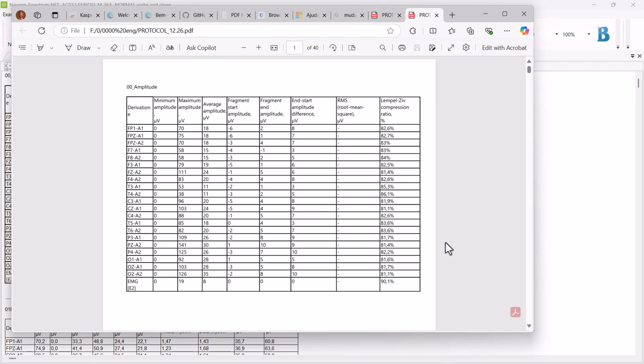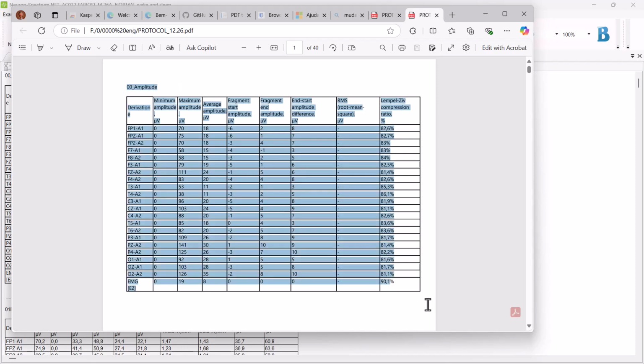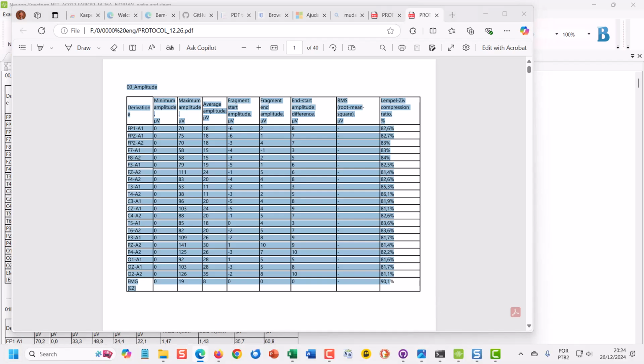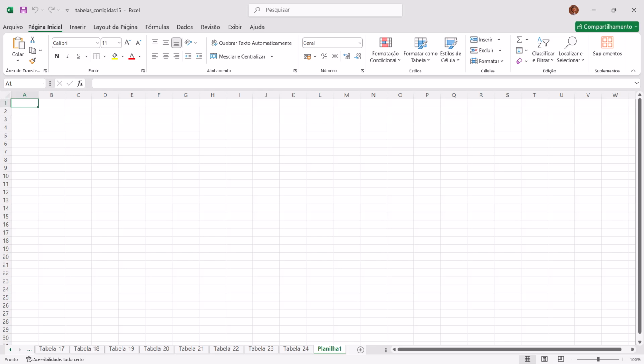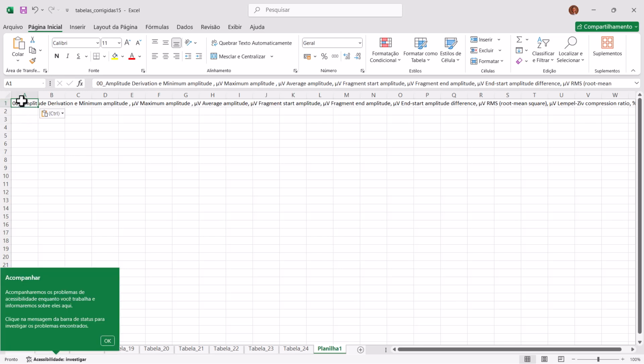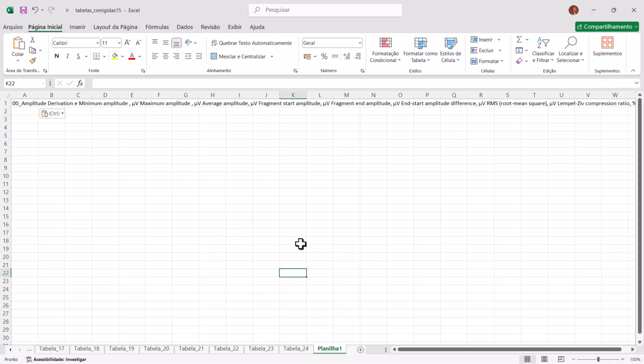Well, what happens if I copy one of these tables? Just copy, Control copy, and go to Excel and insert it. You see? Here is the problem. It does not fit. There's something wrong here.